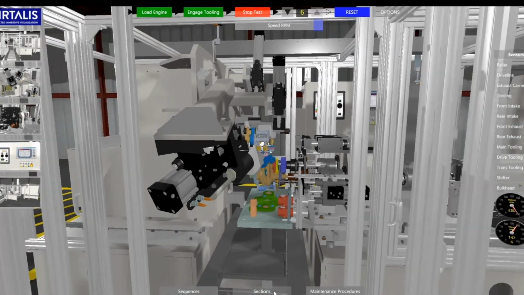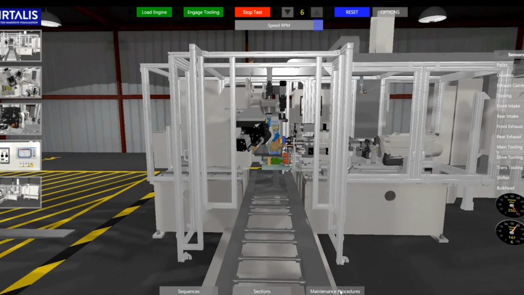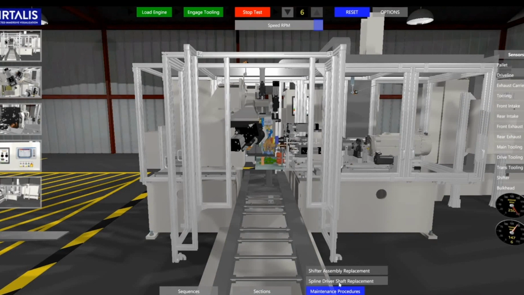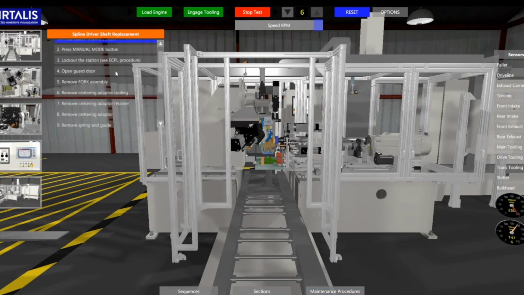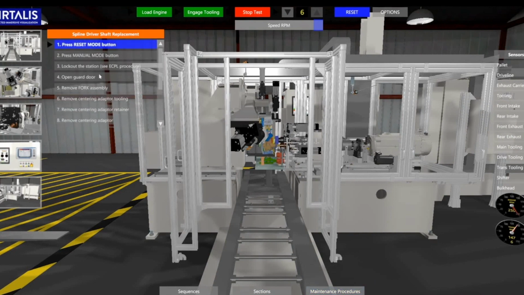In the same scene, there is a maintenance procedure training to replace driver shaft for the test cell. This takes the user through how to lock the test cell for procedure, change parts, apply lubrication, and reassemble parts.